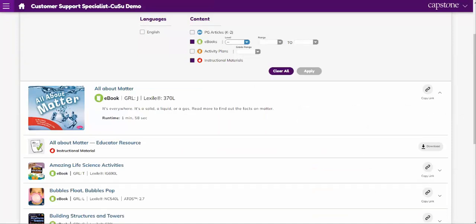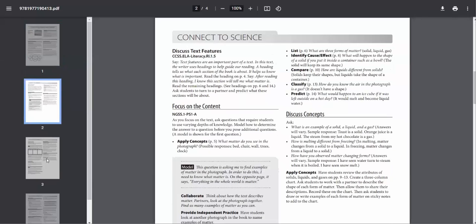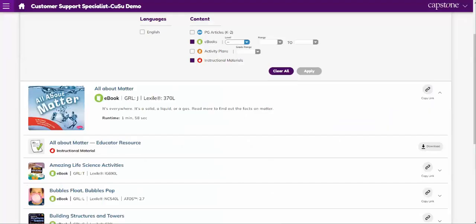When an ebook has a corresponding educator resource, it can be downloaded or opened here to help educators with planning and provide additional support for new teachers. These resources offer a literacy connection to whatever academic subject you're teaching. Teachers can pick and choose which activities to implement within their lesson plan.